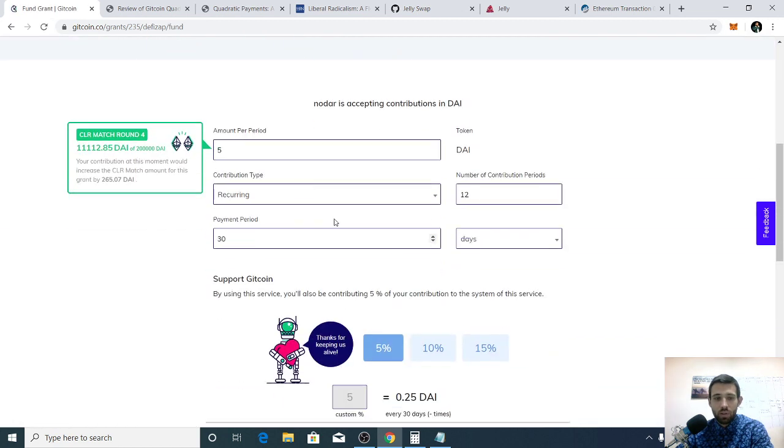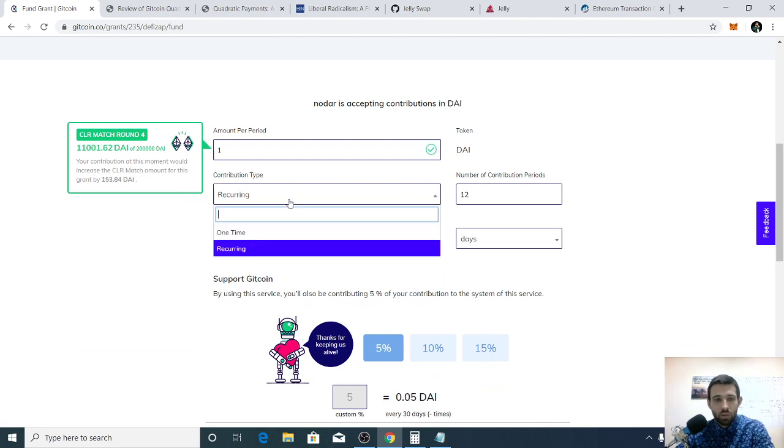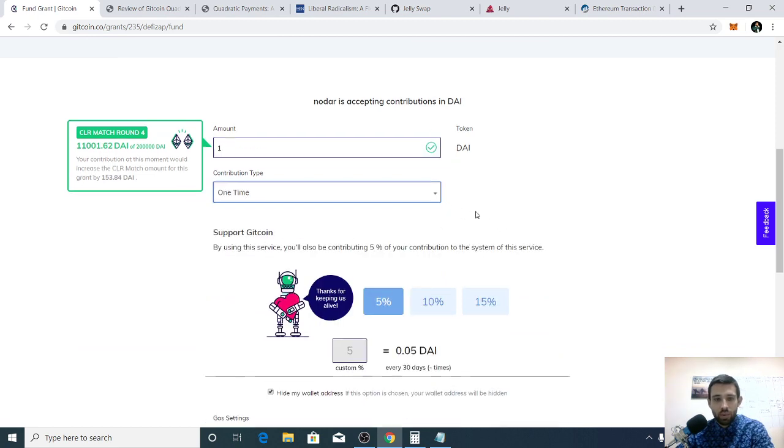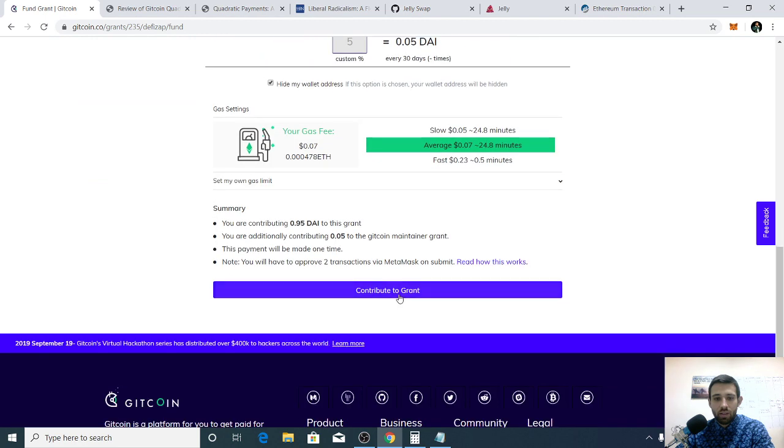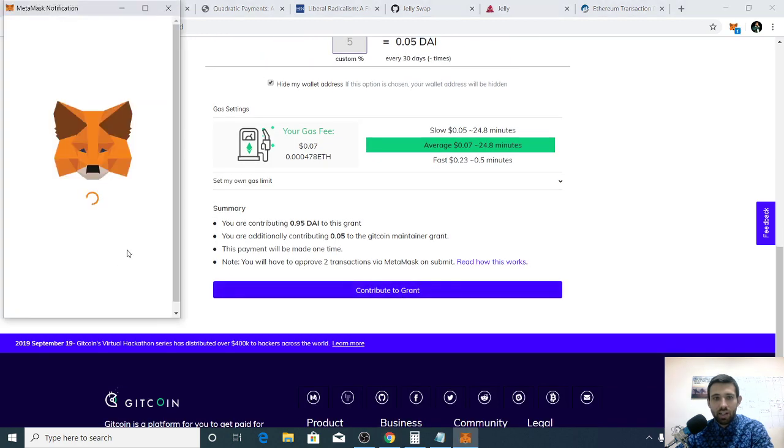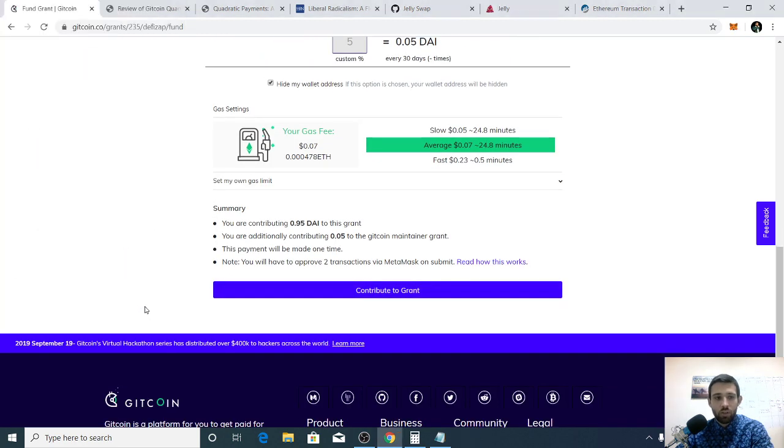It is worth $1 for the DeFiZap, 5% contribute. Here you are, guys. Keep going with the great job you're doing.